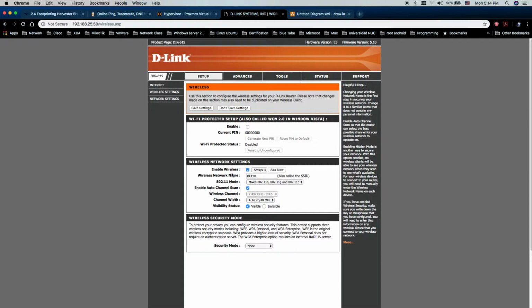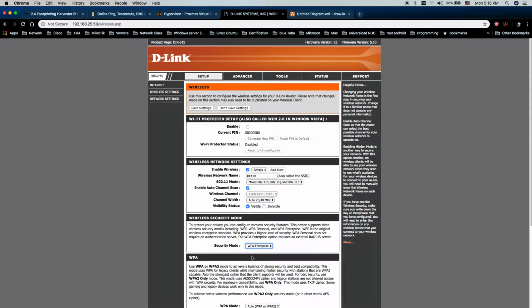So I have the wireless enabled. The SSID is .1x. The mode is N, G, and B, and the channel width is 20 and 40 megahertz. And the visibility status is visible. The security mode that I'm interested in right now is WPA Enterprise.